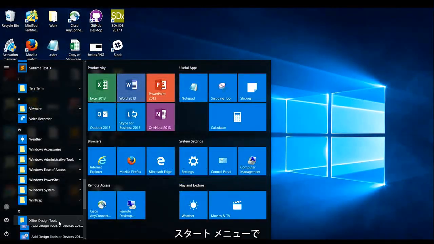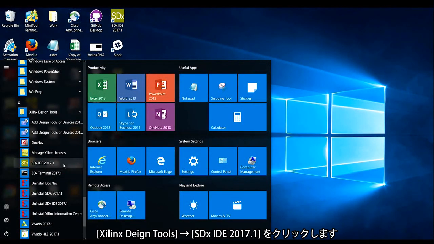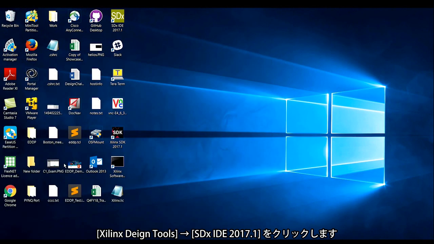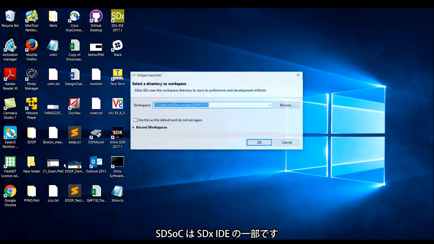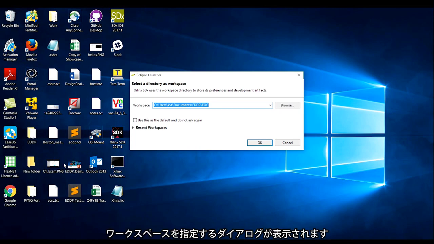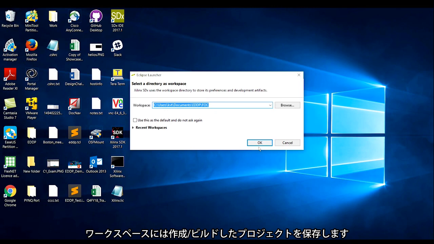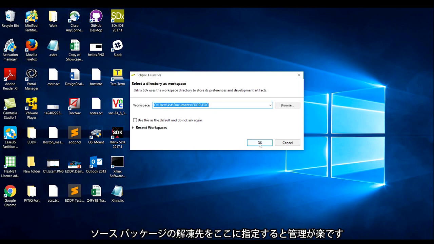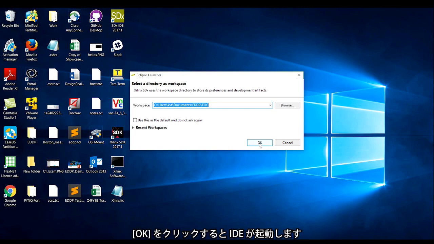From the Start menu, click on Xilinx Design Tools, SDX IDE 2017.1. SDSoC is part of the SDX development environment. A pop-up will appear asking to provide a workspace. This is a location where the projects you create and build will be stored. Note, you can assign the same directory as the extracted source package for easy management. Click on OK and an IDE will open up.